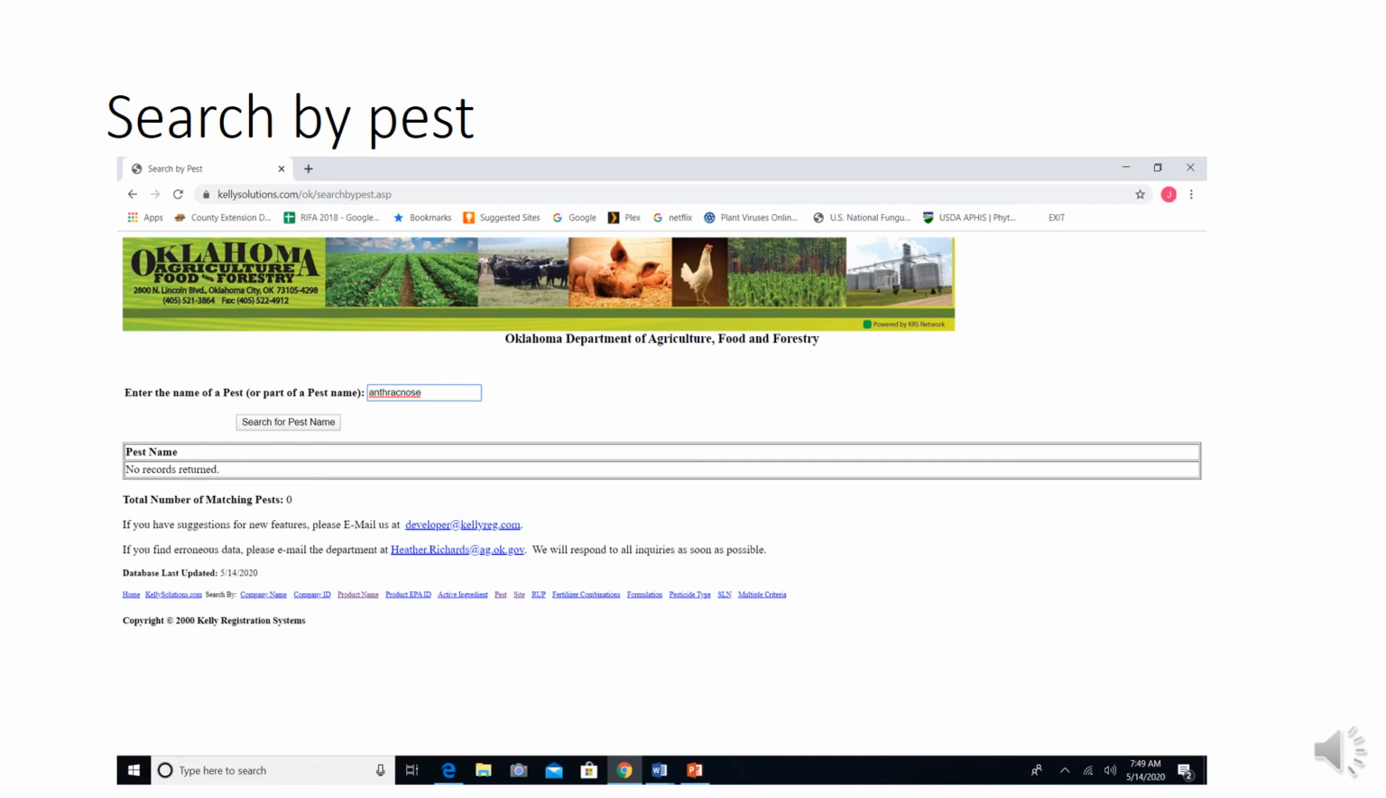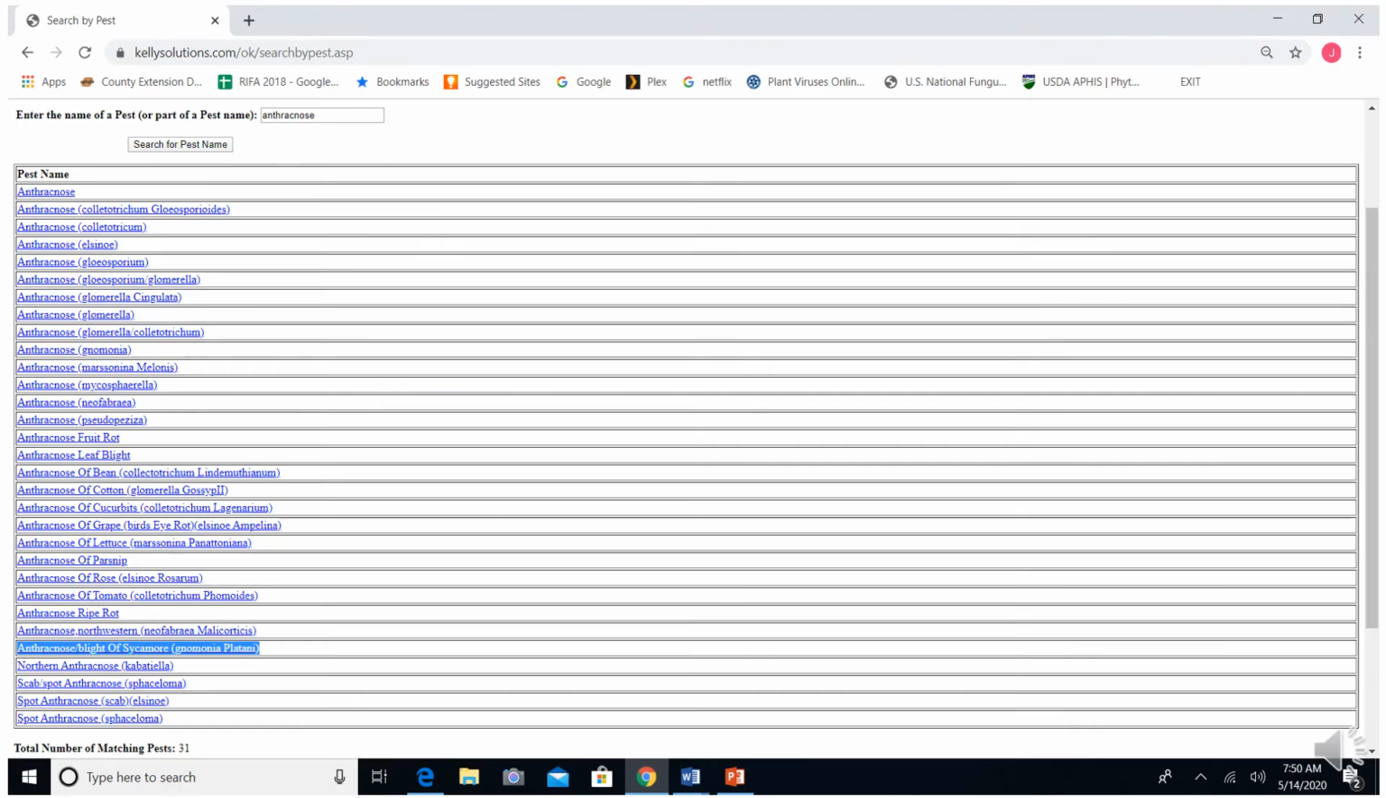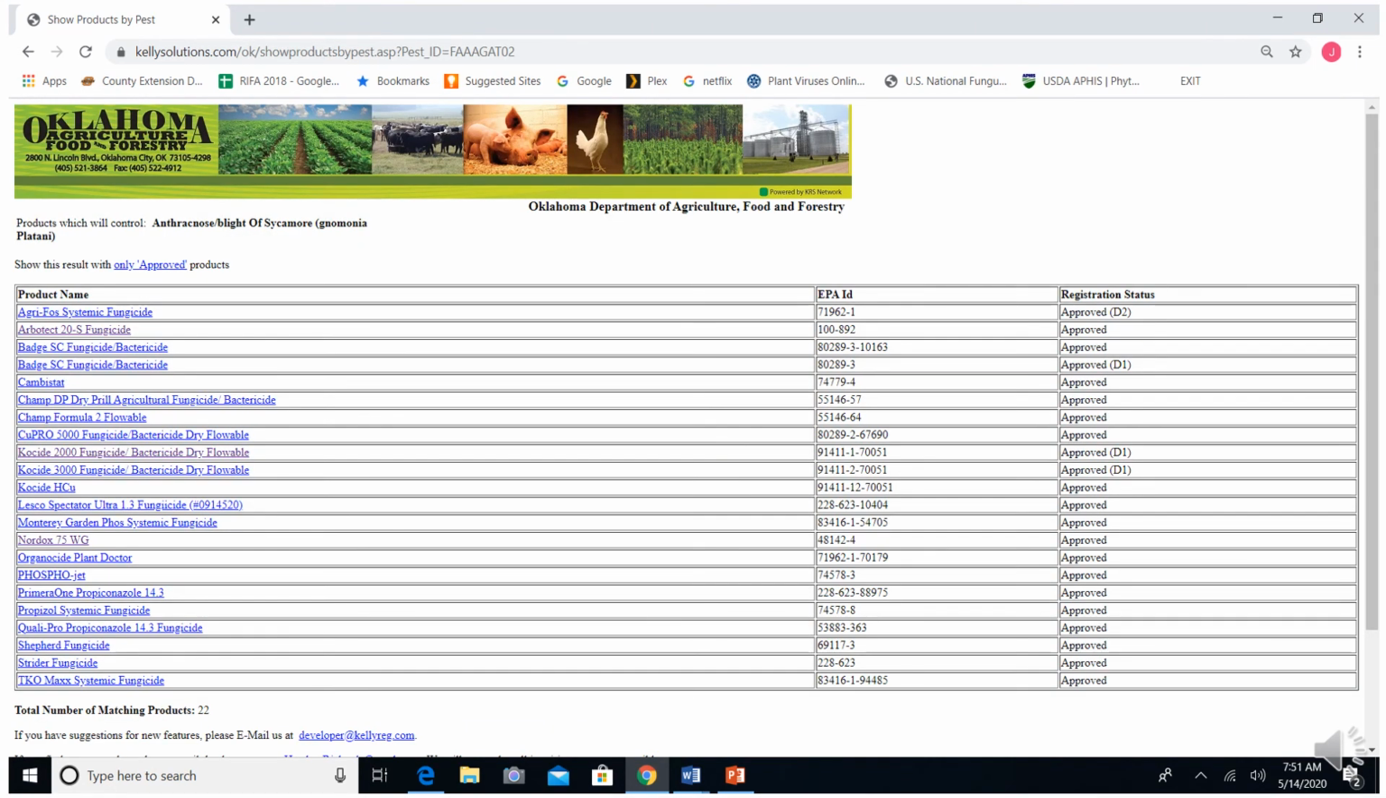anthracnose diseases. Now again, there are many different anthracnose diseases, and so there's one on cucumber, cotton, you can see some of these others. I selected the one for anthracnose or blight of sycamore. When I click that, it will open up the products that are specifically registered for use for sycamore anthracnose.